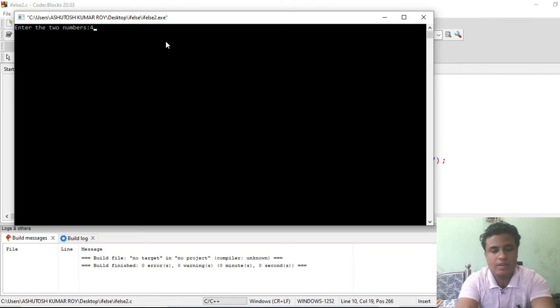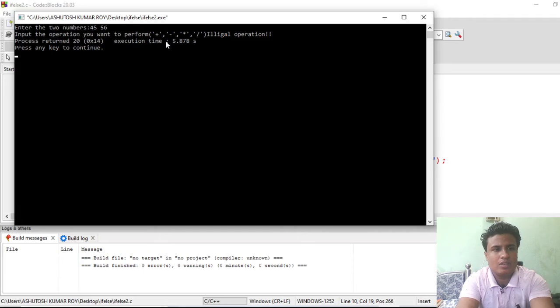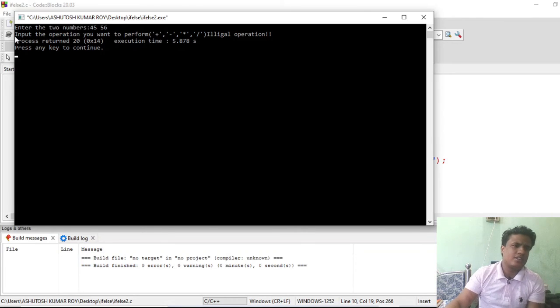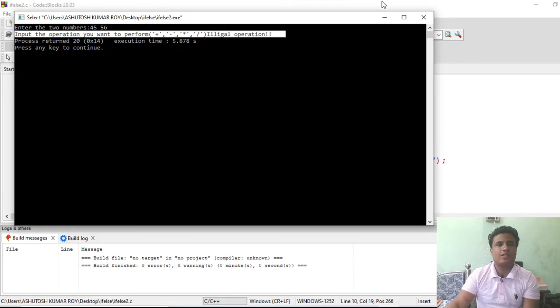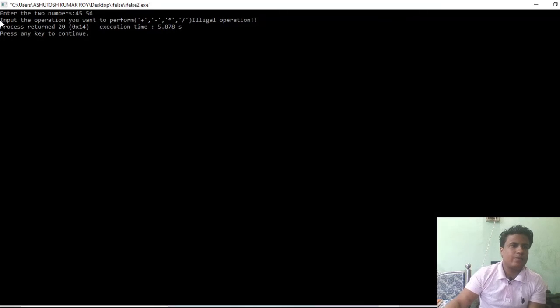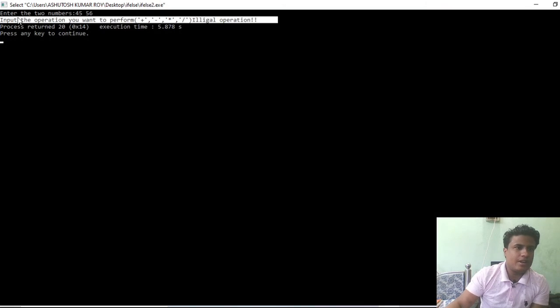So let me enter the 2 numbers and let me ask for the operator. So you can see here there is a bug in this code. See this line, input the operation you want to perform, and it automatically considers it an illegal operation and terminates the code.